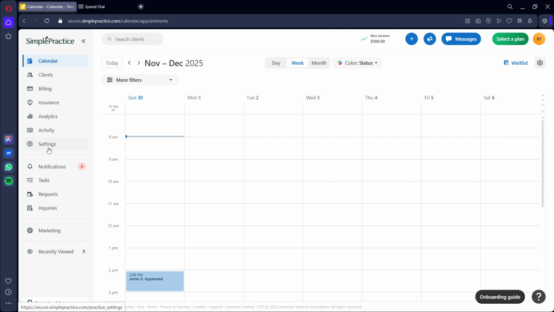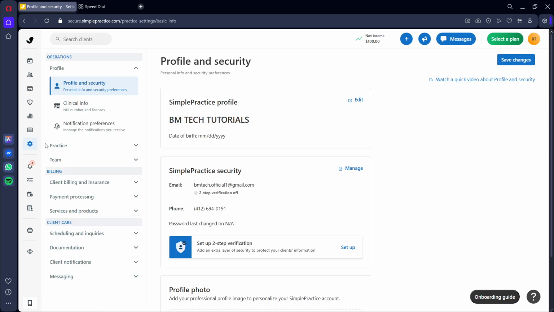First, sign into your SimplePractice account. Use a modern web browser and make sure you have the right permissions to change practice settings. If you're part of a group, you may need an administrator role to complete these changes.